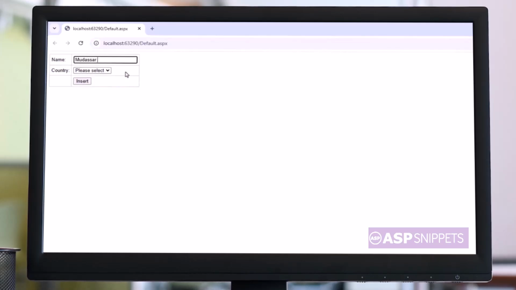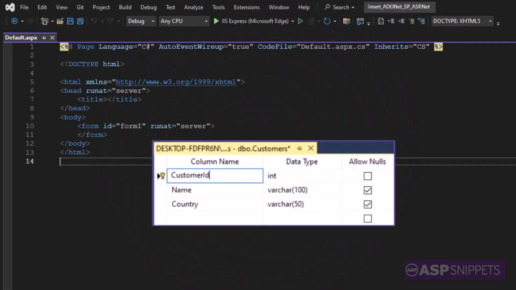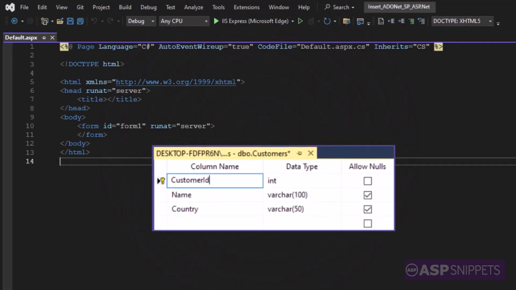Today I'll teach you how to use insert stored procedure in ASP.NET. Here I am making use of customers table, the schema of which is shown on your screen. In this particular table, the customer ID field is set to auto increment.